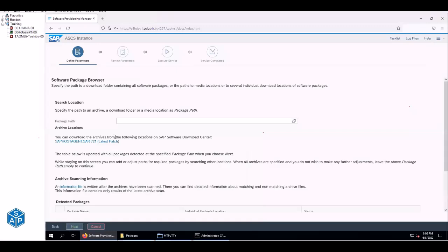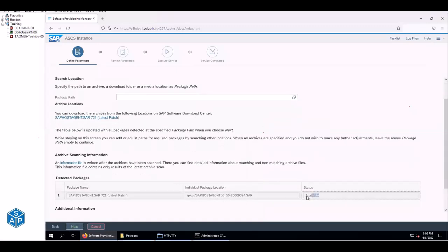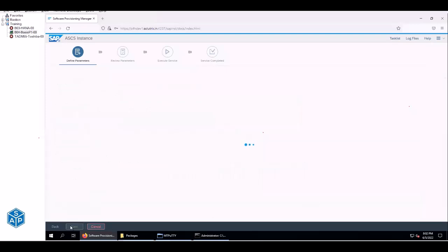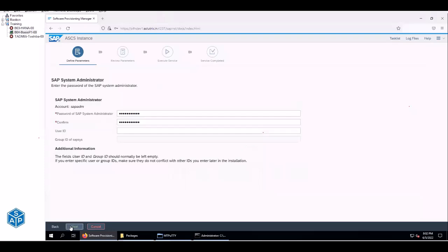Okay, so here you can see now if you scroll down, you can see it is available. Now just click on next. Okay, here again it is creating a new operating system user by the name SAP ADM. Again, it has taken the default master password. If you want to change it, you can change it here, or you can just click on next.